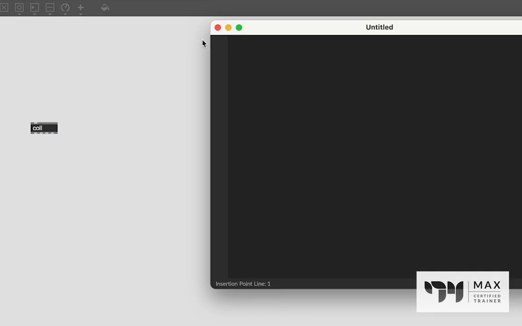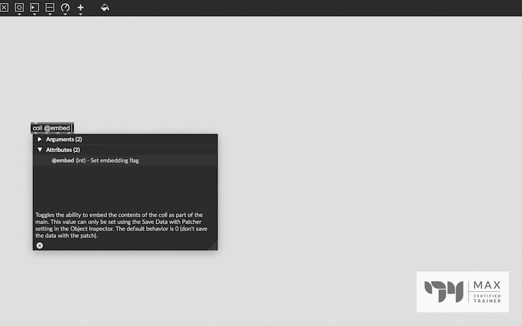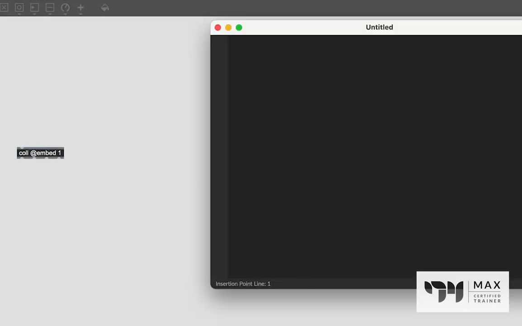That's a problem. But if you have that embed 1 message sent to it, or you just, at the start of creating your Coll object, set the argument embed 1, then all those 100 lines of data you have, whatever you put in here, if you save this patch, close out, reopen it later, it will be saved in there. So that is very important to know. And embed is off by default. It's set to 0, meaning by default, it's not going to save your data.